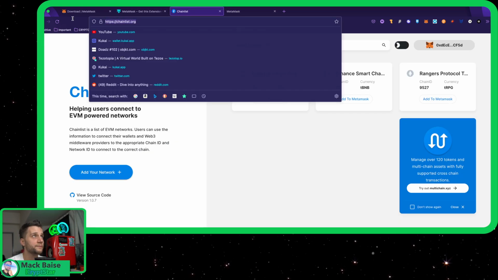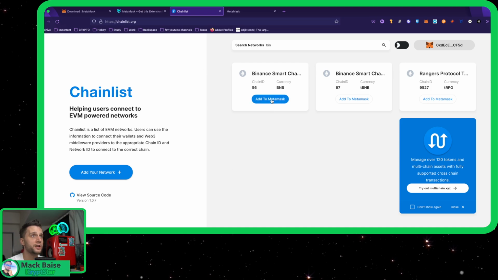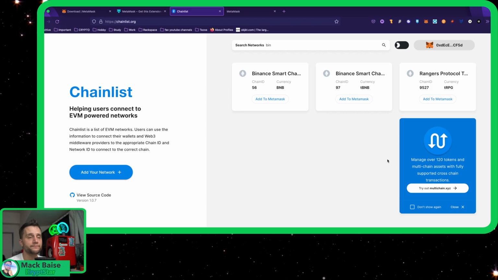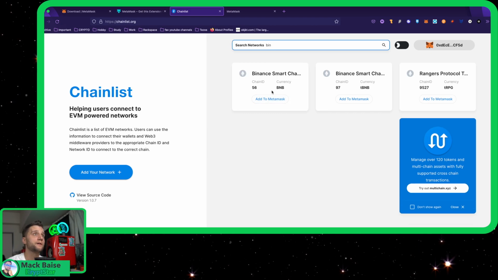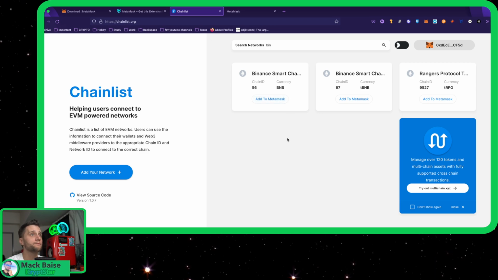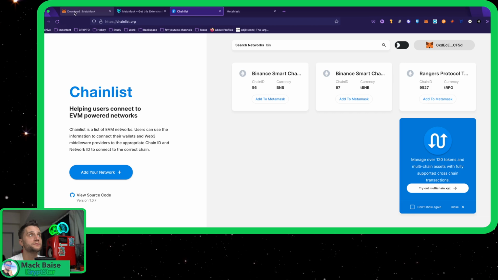No, it's not. Let's just go ahead and head over to chainlist.org, and you can add the Binance Smart Chain to your wallet. It's pretty easy. Go ahead and boom, type in Binance, BIN, Binance Smart Chain. Boom, add to Metamask. Boom, add to Metamask. Oops, the wrong one.